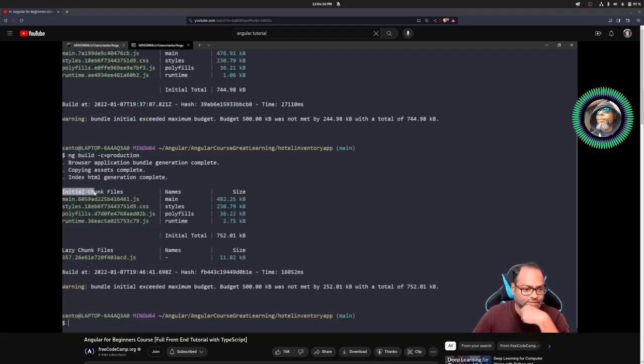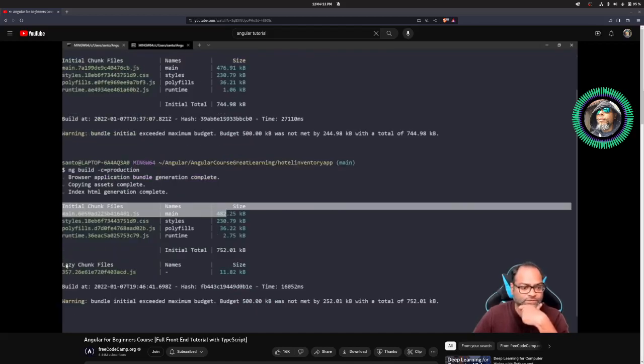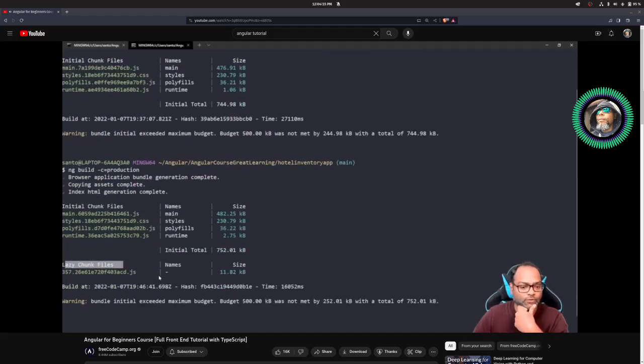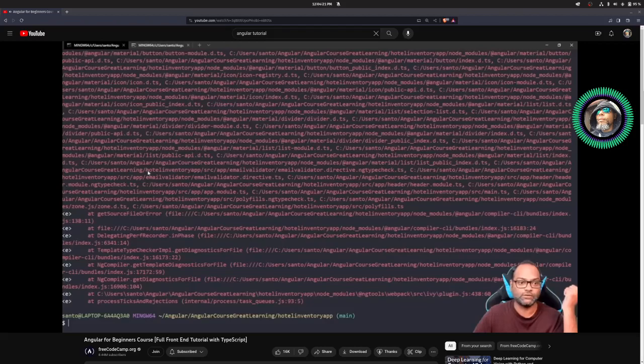So you can see it says there are some initial chunk files and there is something which is lazy chunk files. So you can see now we have another module which is of 11 KB and it will be downloaded separately once I interact with that particular route. Let's go ahead and run the application now.